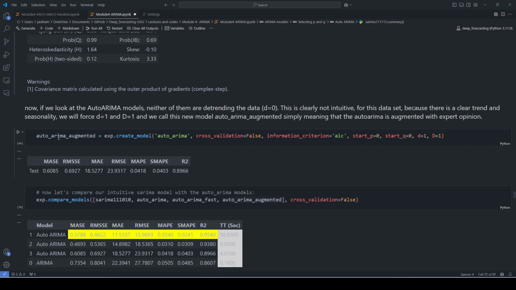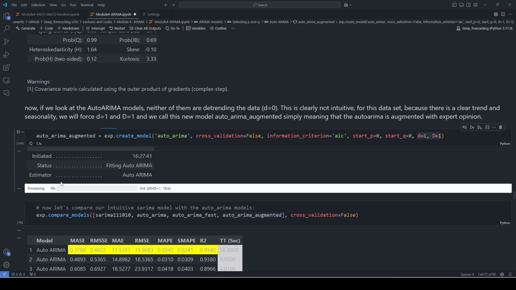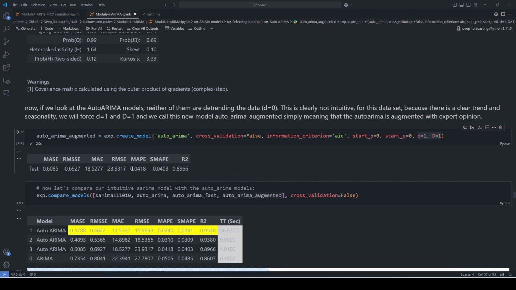So I'm going to say AutoARIMA augmented, and then AutoARIMA cross-validation false, information criteria. We're not touching anything, but I'm forcing, look at that, these two D's, small and capital letter, to be 1. So let's run this one and see what we get in terms of MAPE. The MAPE is 4.1. So this is even worse than what we were able to put together ourselves, right?